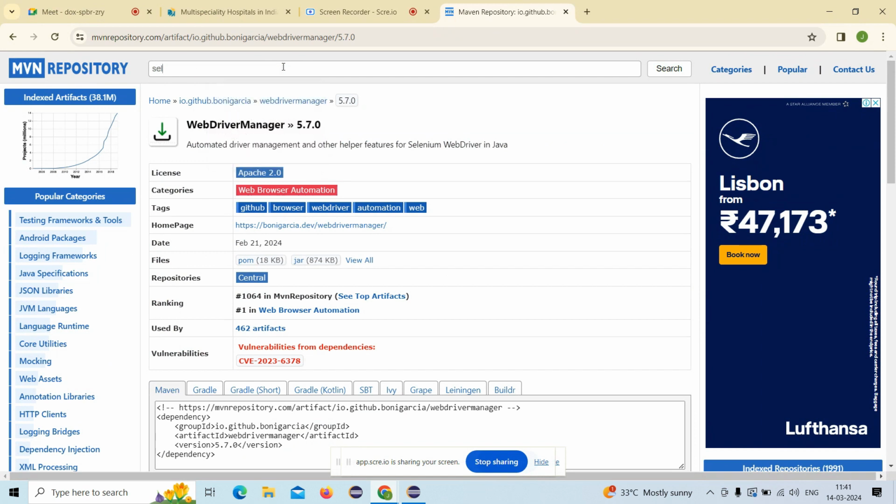WebDriver Manager is an abstract class. The purpose of WebDriver Manager is that it is used to download the latest drivers for the browser. For example, we have a Chrome browser of some version, like 110. Suppose it's updated to 111, the WebDriver Manager can easily download the latest drivers from the repository. That is the purpose of adding WebDriver Manager into the system.